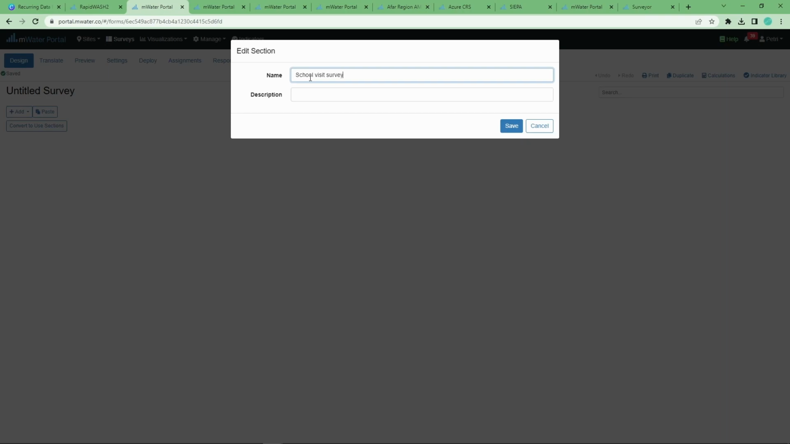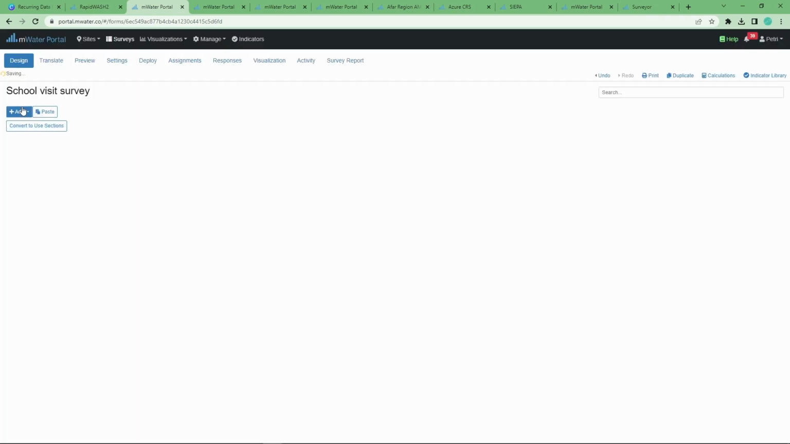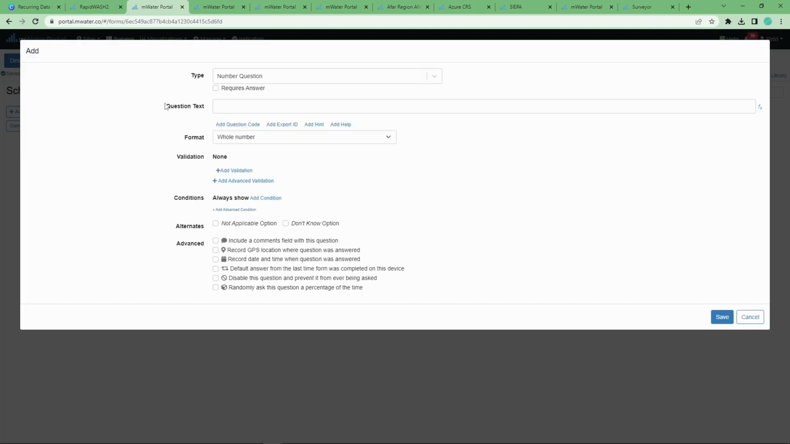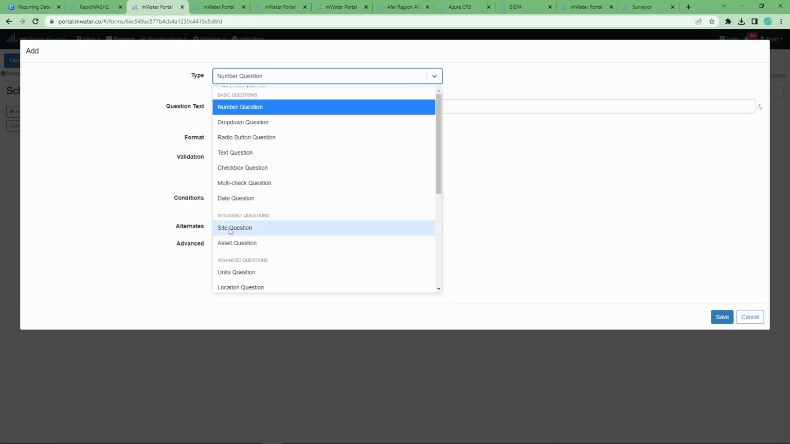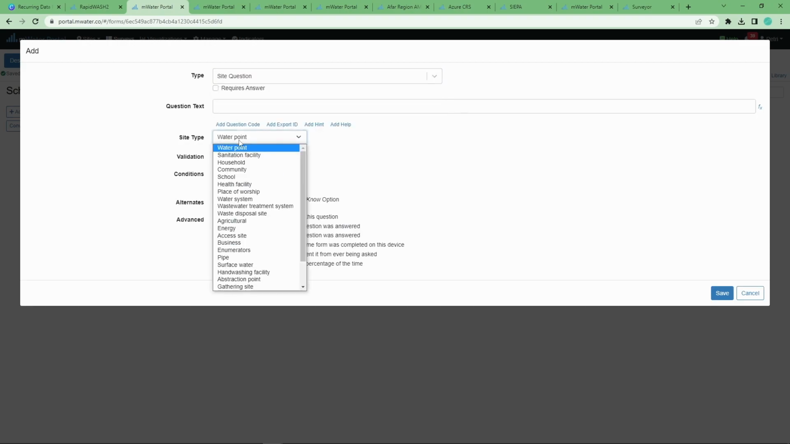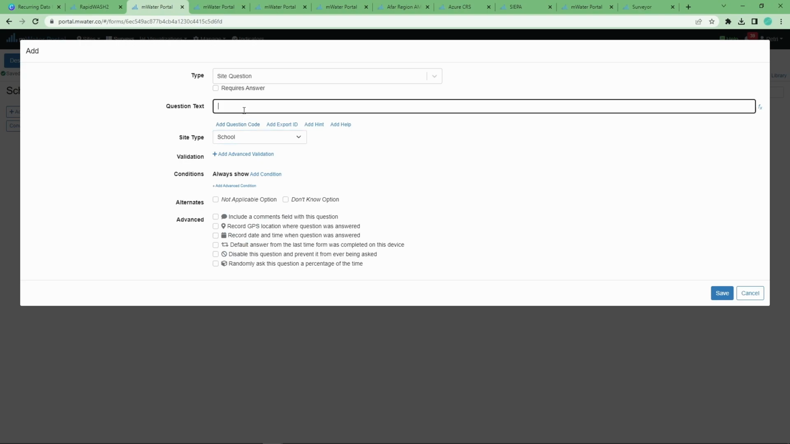School visit survey. I'm going to add a new question, and as mentioned, it's going to be a site question. This is the key step in enabling powerful longitudinal data monitoring by choosing a site question and then the right type of site. You see there are lots of options. In this example, it needs to be a school.